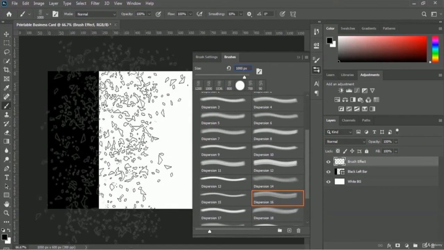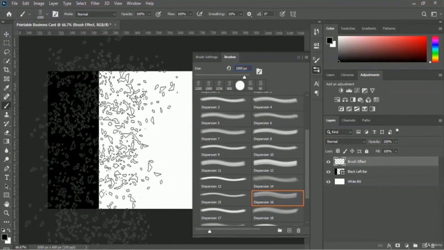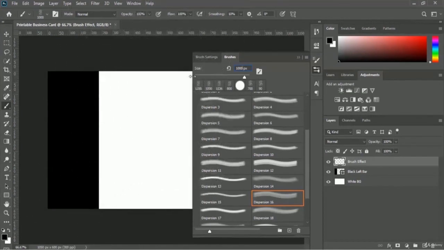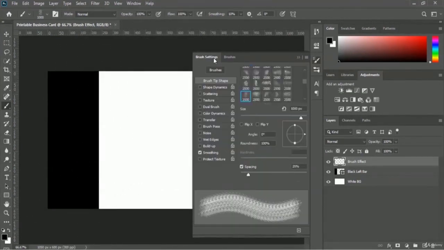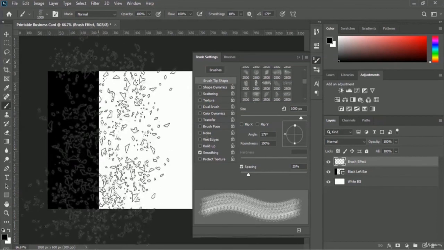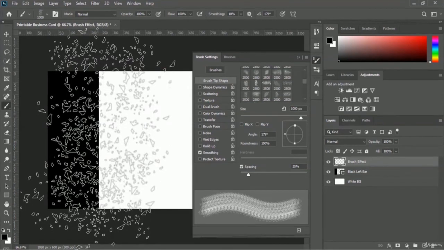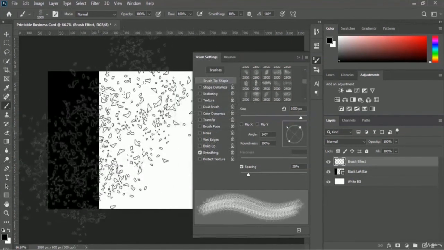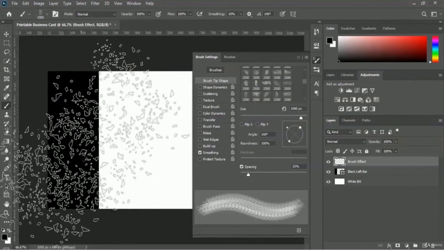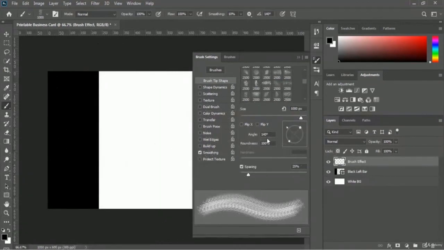And before using this brush, I want to change the brush angles. So in that case, we have to select this brush settings option, and here is the angle option, and let me change the angles. Let me use 179. No, it doesn't look good. Let me change this angle a little bit more. Yeah, now it looks good. Okay, so we will use 140 degree angles, and let me minimize this brush settings panel.